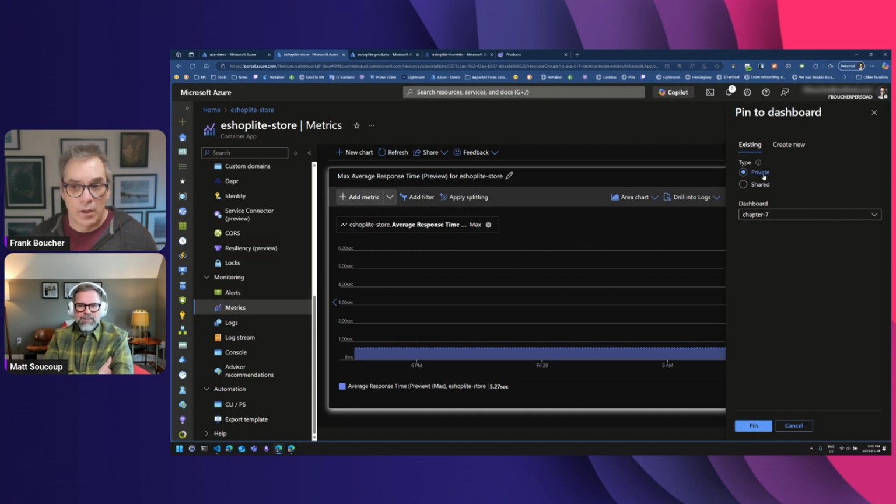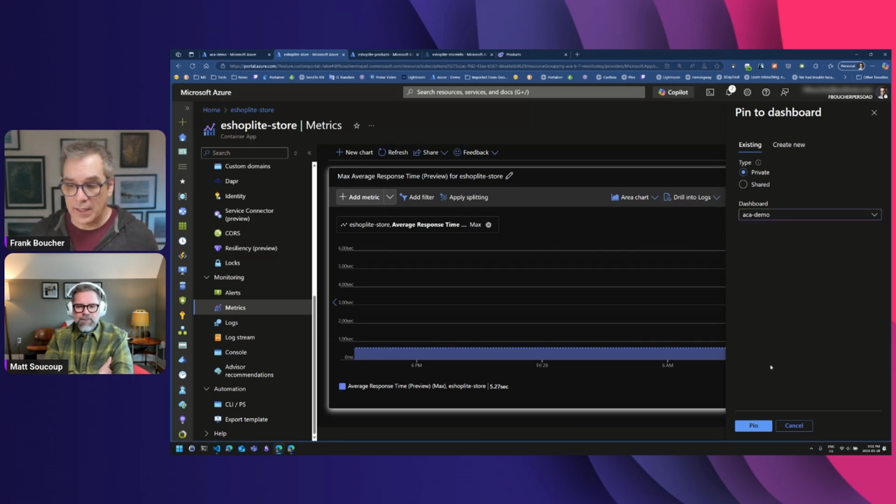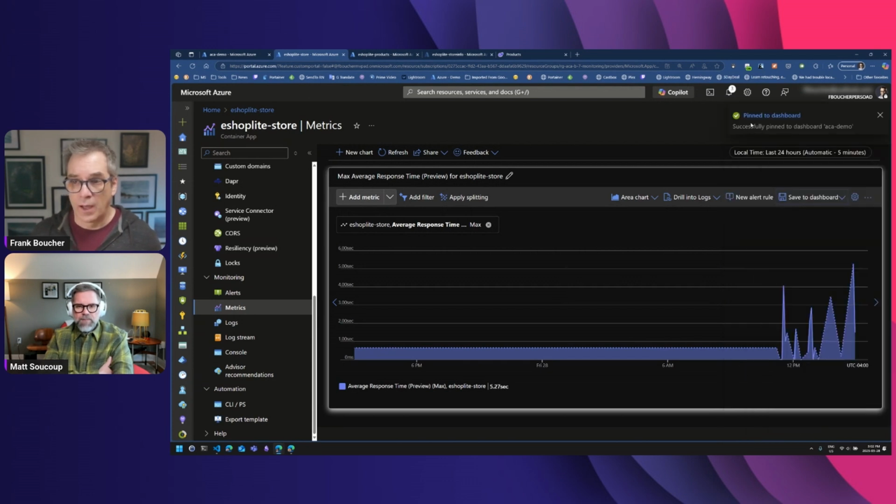We could click that, pin to dashboard, and then it will offer us options. Do you want it private? Maybe it's shared, maybe to all my teammates, or I want to share it with my boss so he can follow. He doesn't know how to build all that, but I want to make sure he has visibility on it. So I could do shared or private, depending on how you want to do it. You could build a new one. I already have one, so I will just pick the one I already did. I called it ACA demo, just like that. Boom. I see that little notification at the top saying it's pinned.